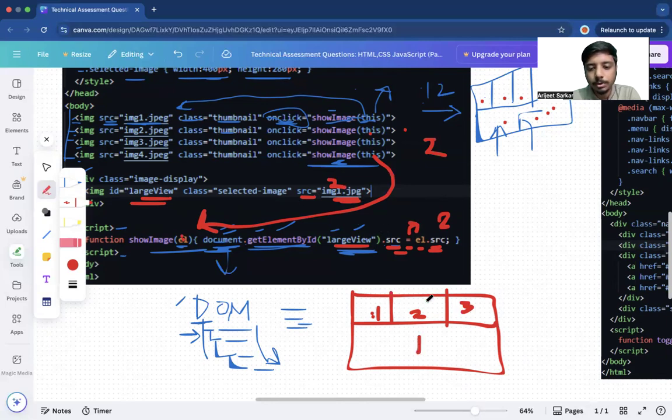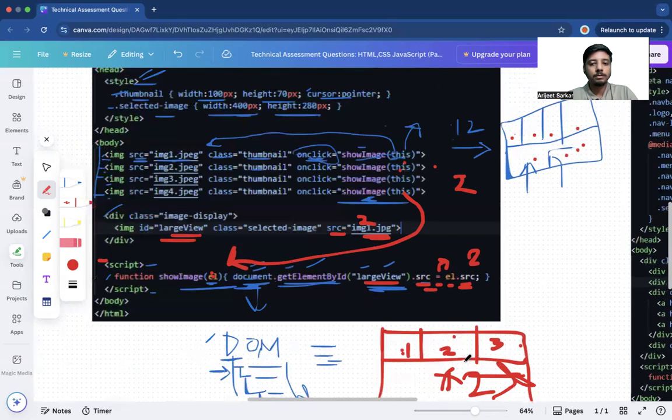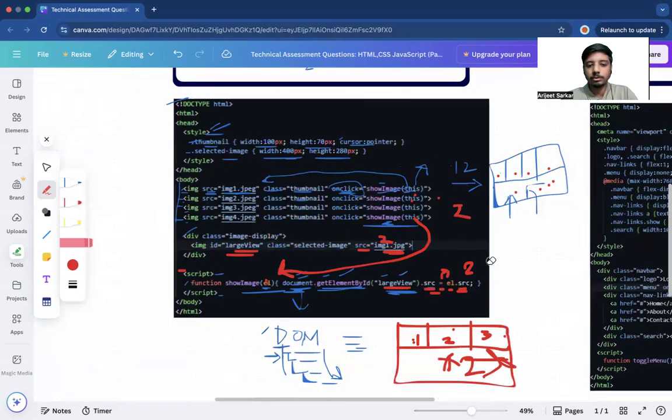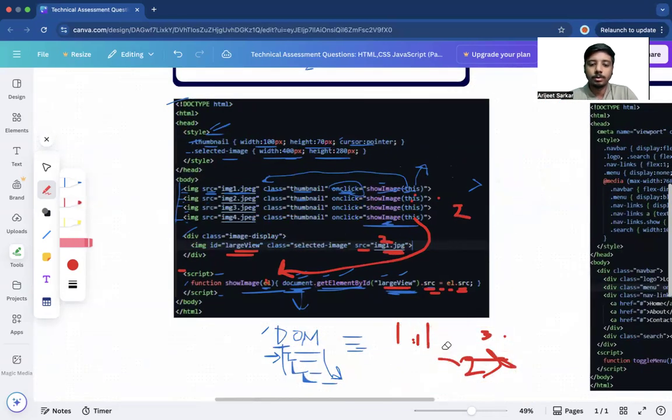When we are clicking on number 2, the same happens: this will have the second address. It will be pushed to this function, and it will assign the new source here, and with the help of HTML and CSS, we will have 2 instead of 1. When 3, it will go on so as per requirement. So this is a very simple approach to solve this particular problem. I hope we are clear with all the JavaScript components and concepts here.